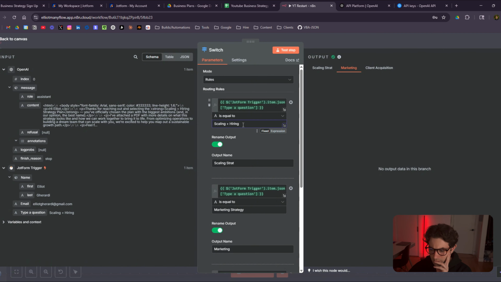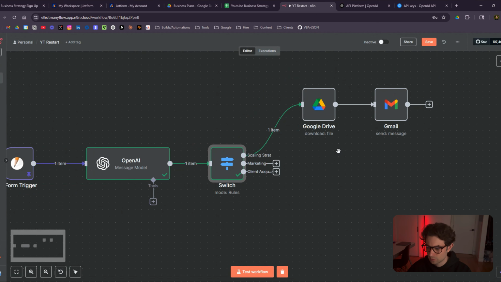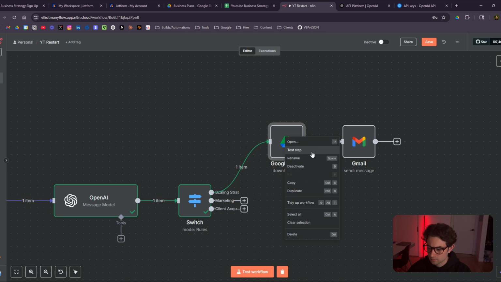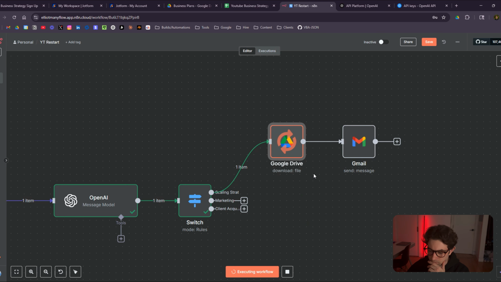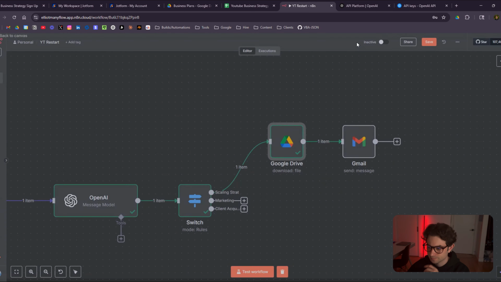Yeah, I must have accidentally done something here. I believe it might be this extra space. Let's see. Yes, it was. I added an extra space. Here we have it here. Perfect. Let's retry this again. Test step. Here it went. Click on it and we can see we downloaded a file and it's called data.